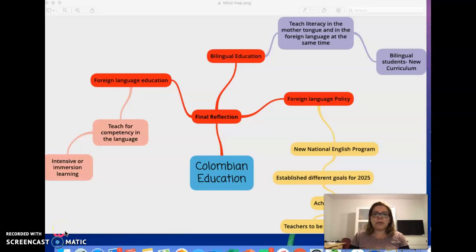Today I am going to talk to you a little bit about my final reflection on the Colombian education course. As you can see here on my computer, I have designed a little mind map to show you some of the important information I was able to learn from these course units. So I'm going to explain it a little bit more in depth.